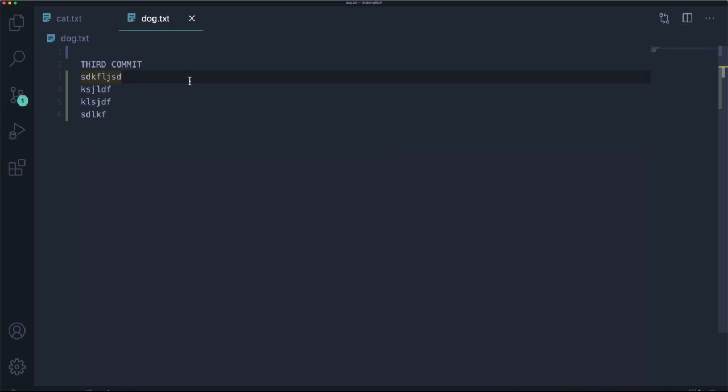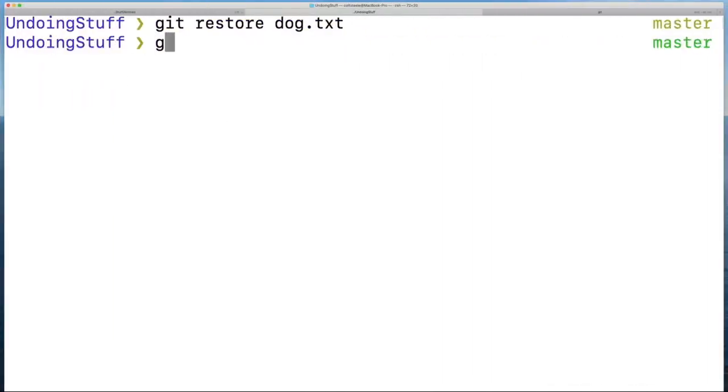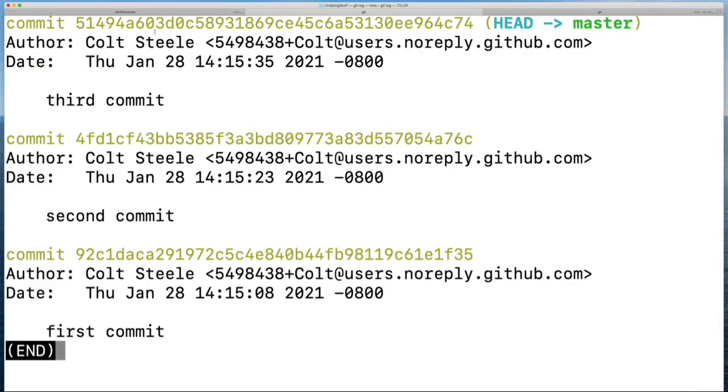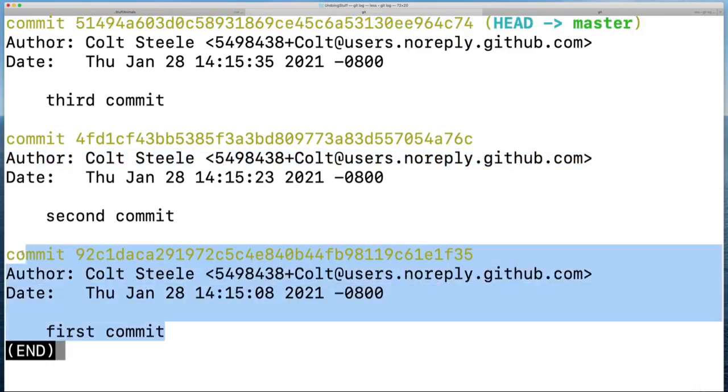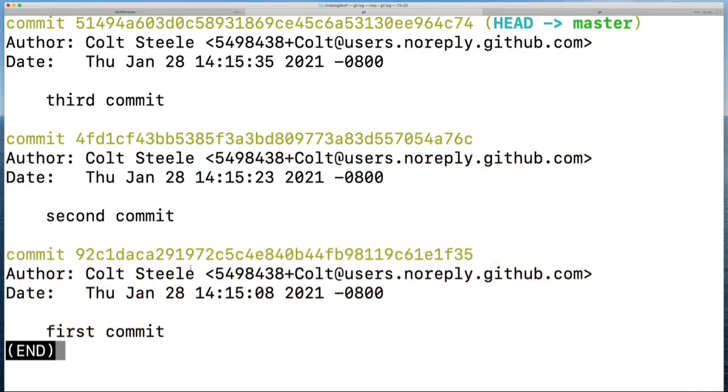And I want to restore the dog file back to, I don't know, if this is head ~1. Let's go all the way back to here. I want to restore it to this commit. So this would be head ~2. This is head, back 1, back 2.